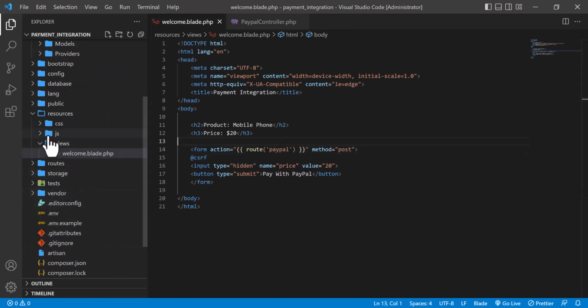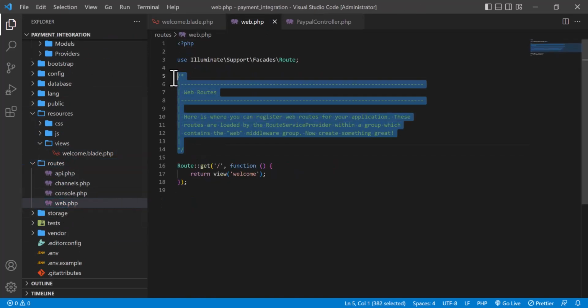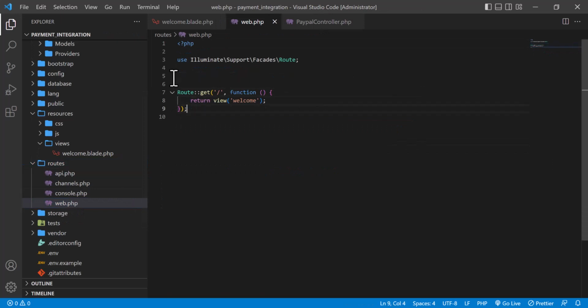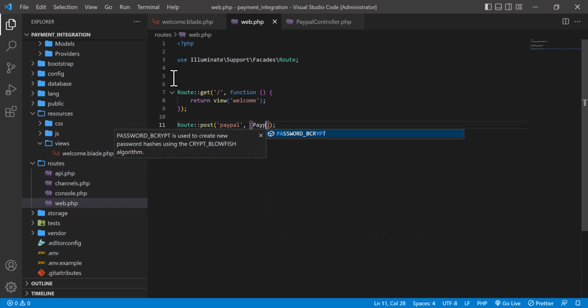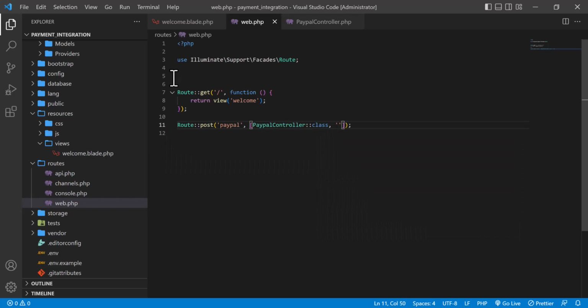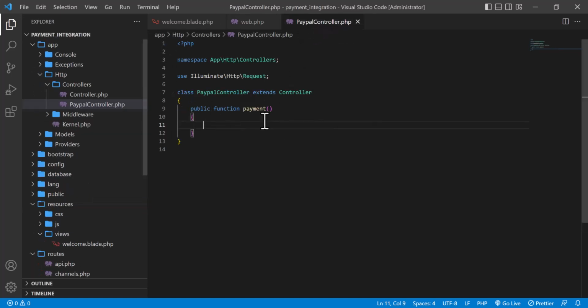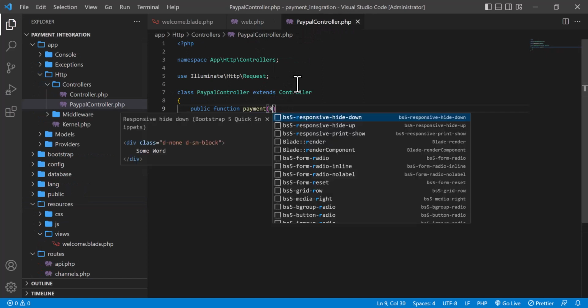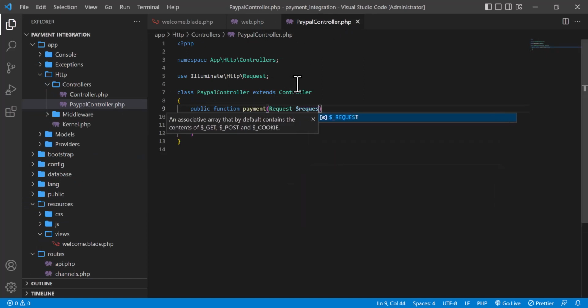So I am going to open the list of my routes, routes web.php. I am going to close this. So this is the welcome file. Okay, so I am going to create a post route. In the post route I will call paypal as the URL, and here PayPalController, this is my controller class, and the function name will be payment. This one will be called, so PayPalController, this is the payment function, and here I will use the Request.